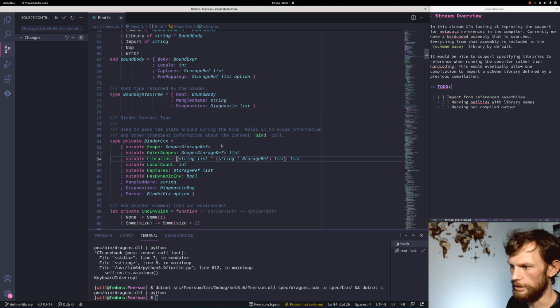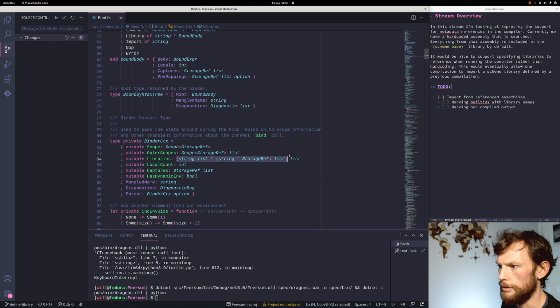So back to the actual main task at hand. First thing I wanted to be doing is extracting this type, which is the pair of library name and library exports, into its own type.